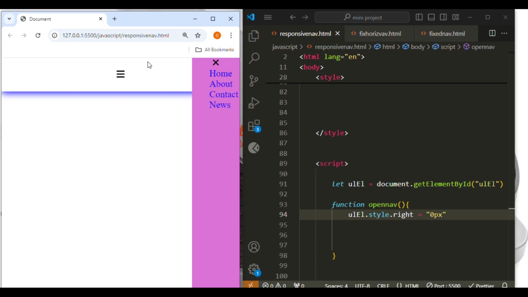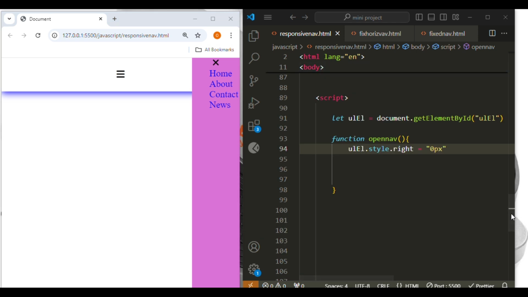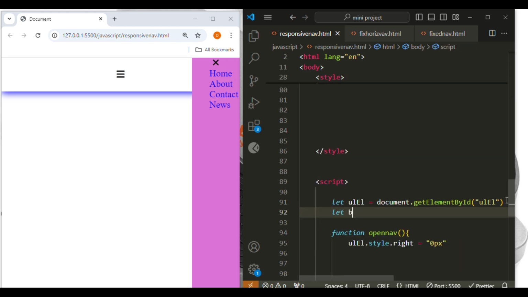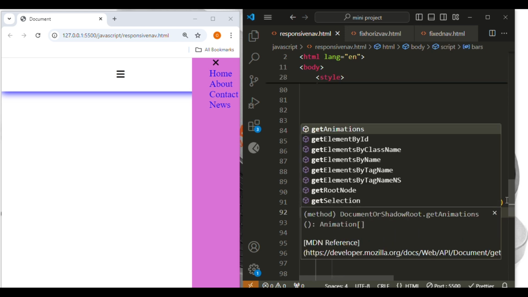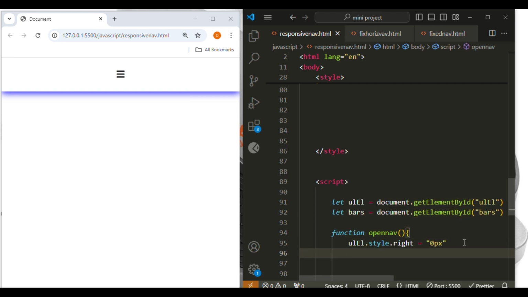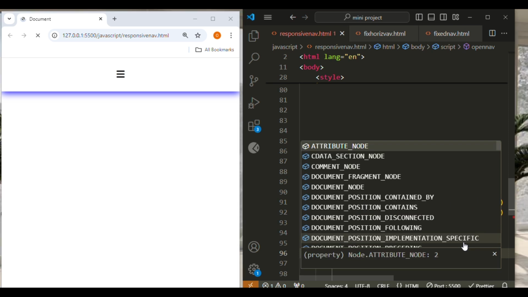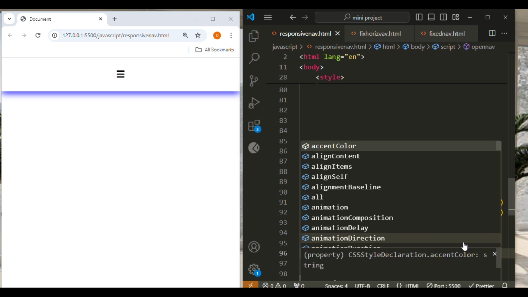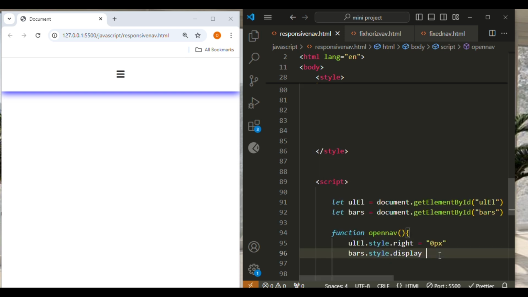Now next I want to do is when we click on it and the URL comes out, we want the bars to be hidden, gone, right? Remember, on these bars we gave it ID bars. So we're going to target this ID now. Let bars equals document get element by ID bars. Good. So what we want to do is bars dot style dot display equals none.